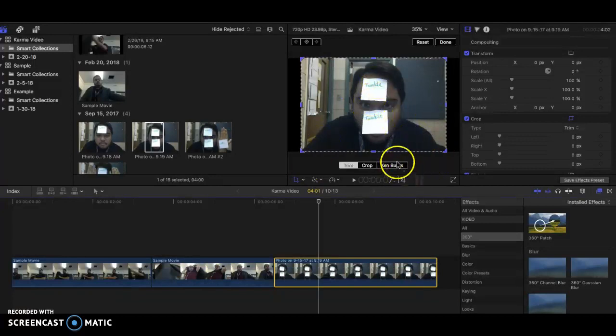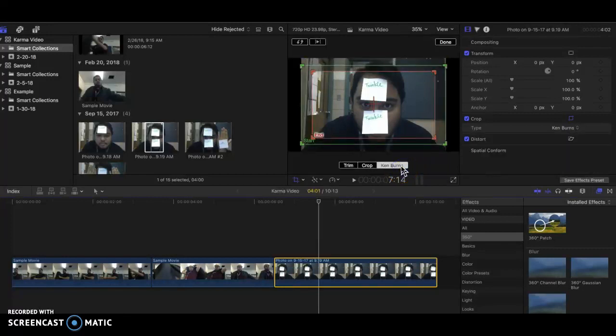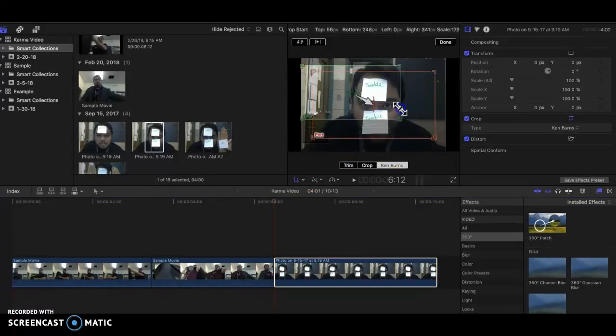When you have crop selected, notice you've got 3 options: trim, which we've done before, crop, and something called Ken Burns. Ken Burns is what we want. When you click on Ken Burns, you'll notice you now have 2 different squares up here. One green, one red. If you look in the corners, the green one says start, the red one says end. So that just defines where your view starts and where it ends.